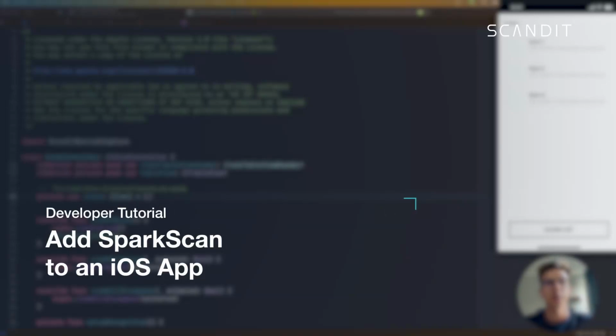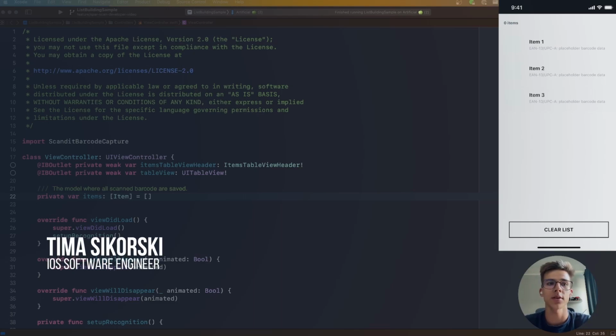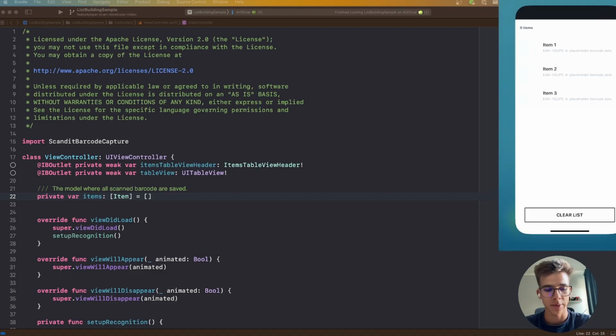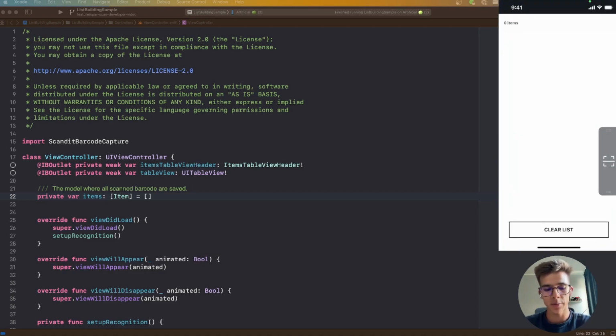Scandit SparkScan is a pre-built barcode scanner that fits on top of any smartphone application. In this video, I'll show you how to add SparkScan to your application in a few simple steps. To demonstrate this, we'll create a very simple app with just one screen. So this is the app with some pre-implemented UI we have. You see the table view here, but let's see where we want to end up at.